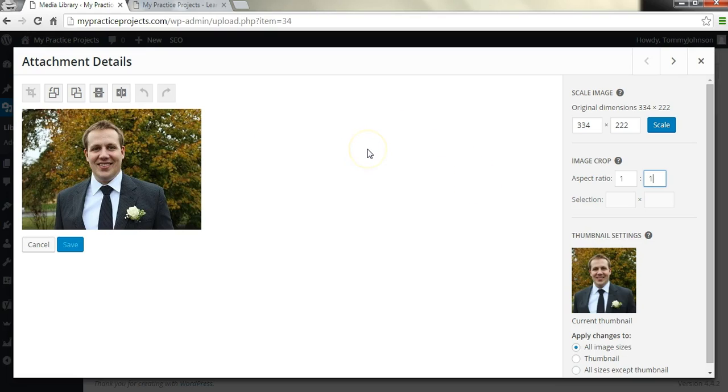Now what we want to do is simply we're going to go and crop this image. So what we're going to want to do is hold the mouse and drag it over the area that we want to select.